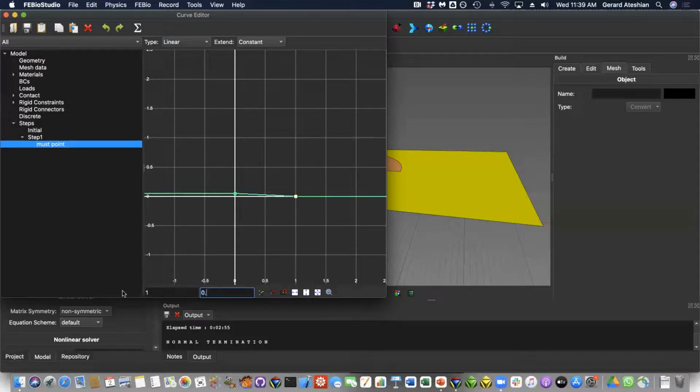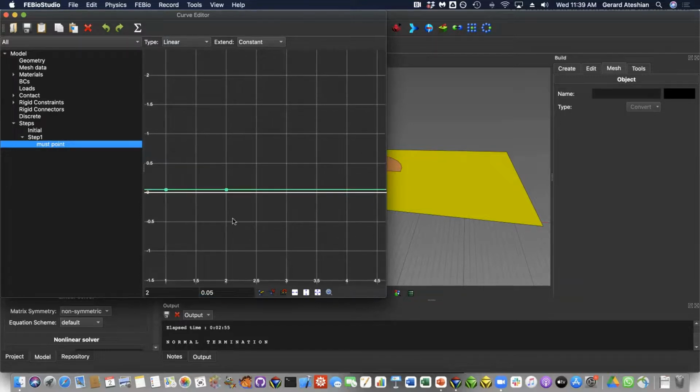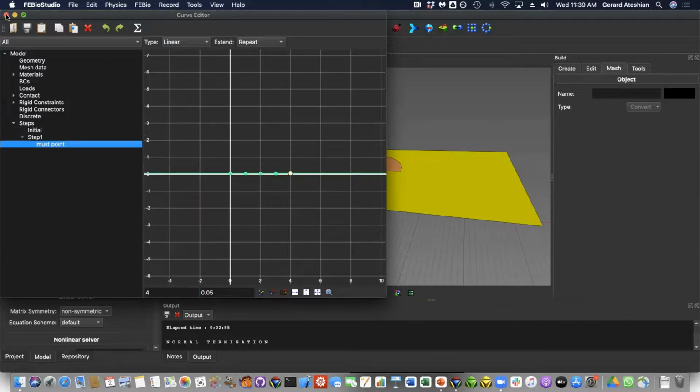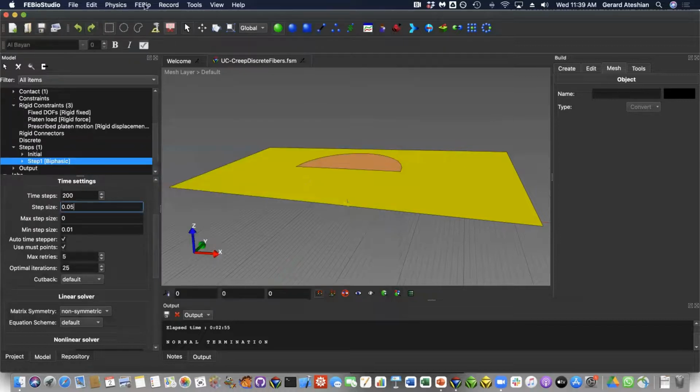But I want the time increment to remain at 0.05. And I'm going to do the same with time 2 and time 3 and time 4. So I'm going to put 0.05. And then I'm going to move this like that. I'm going to say at time 3, I also want to have 0.05. And then at time 4, I'm also going to have 0.05. And then I'm going to make this repeat so that if I have multiple cycles, it'll actually repeat itself. I'm going to save this. And in principle, I can run this analysis.